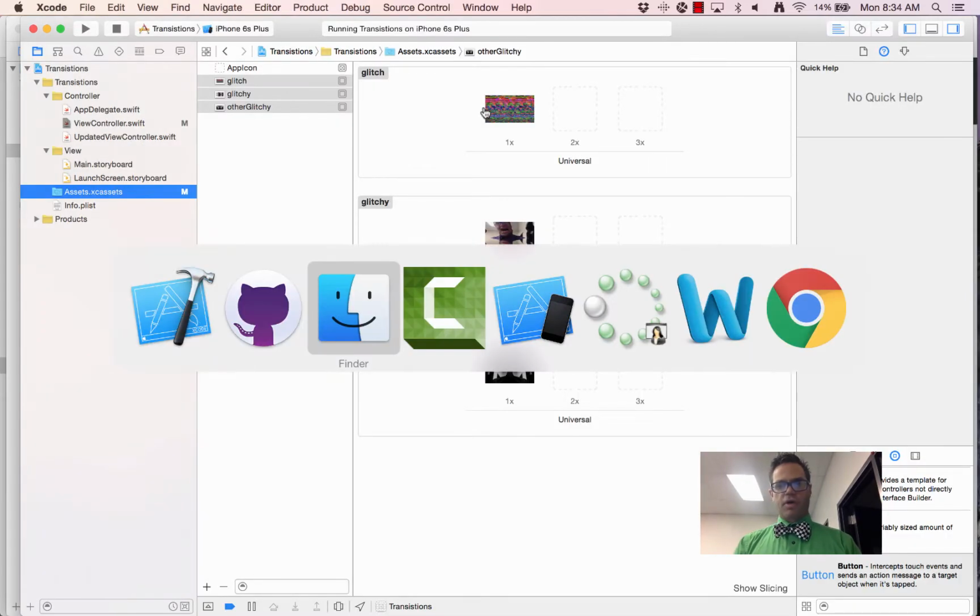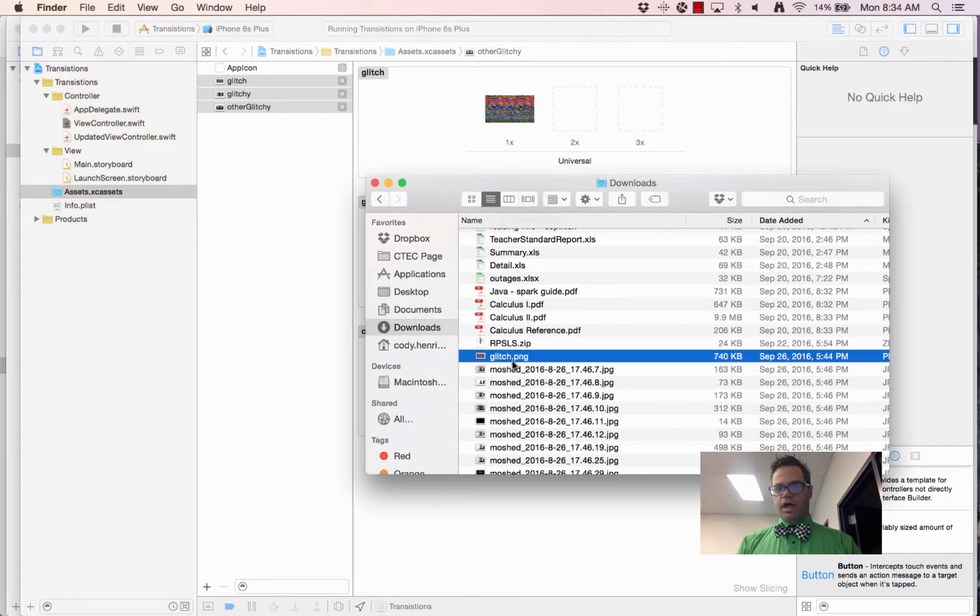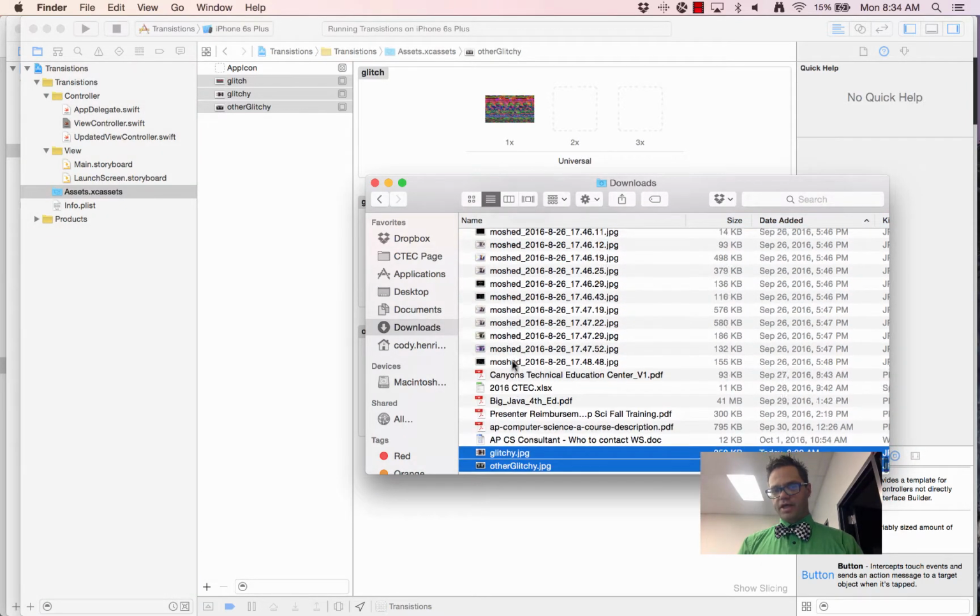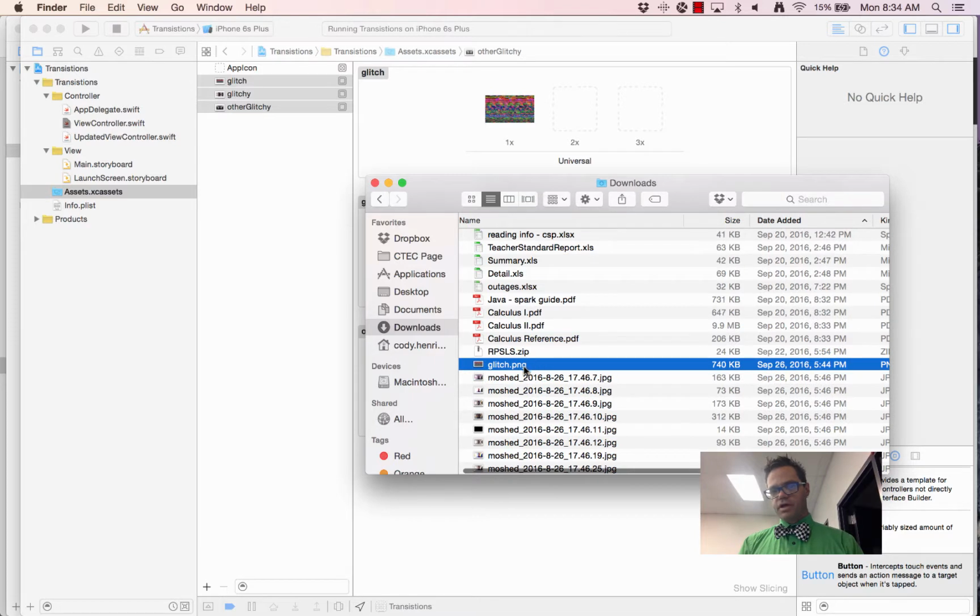And so all I did is I went over to Finder, I grabbed the images, in my case they're in the downloads folder, selected them, and dragged them into the outline section of xcassets.